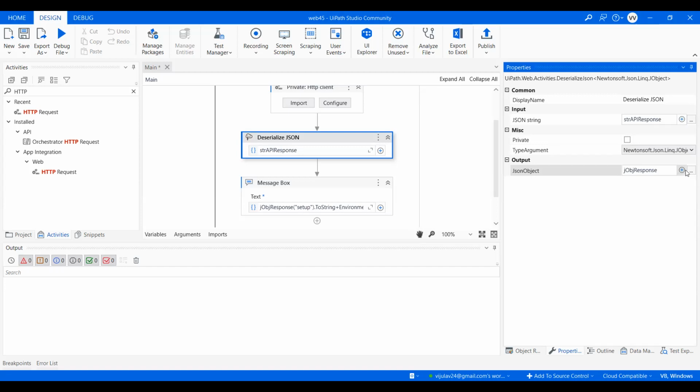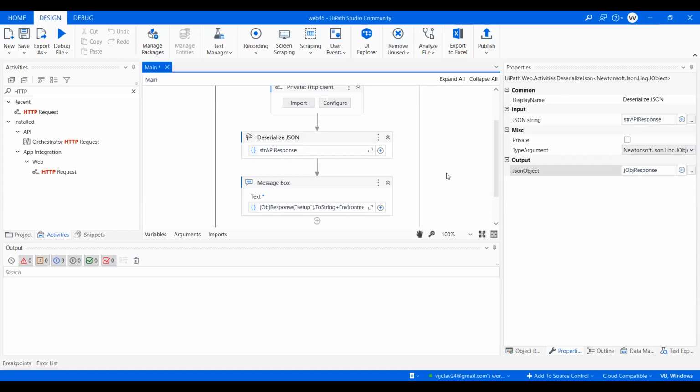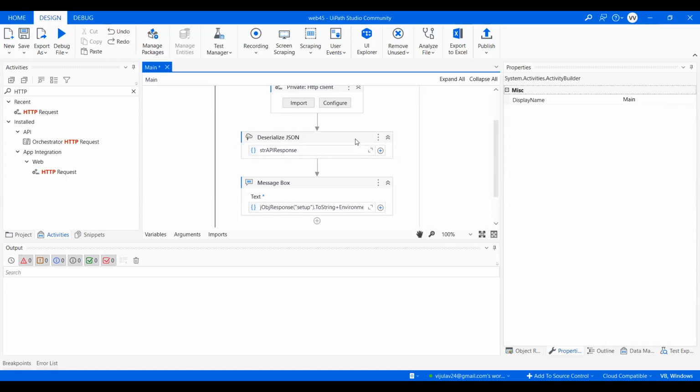First, what did you create? You created a string and then an integer. Now you're going to create an object so that the string can be stored as an object. You're going to create one here, that is JObject response, or any other name which you prefer. That's fine. If you've created all this, it's done.